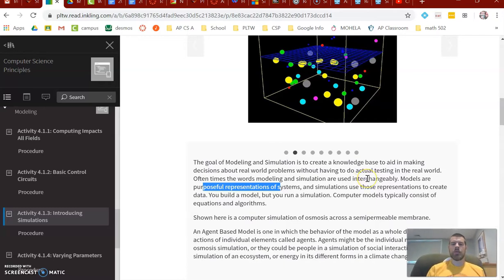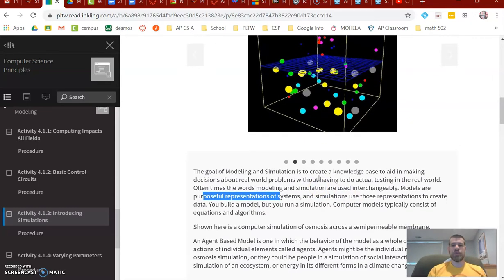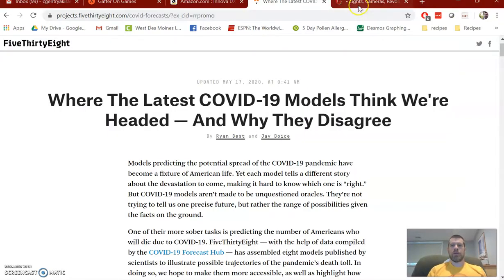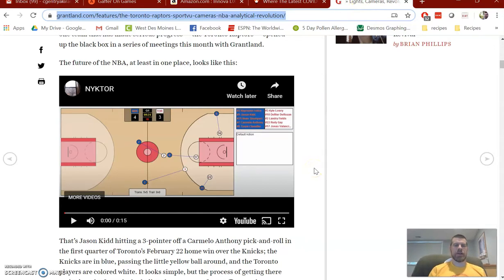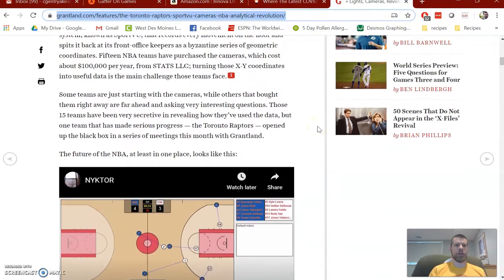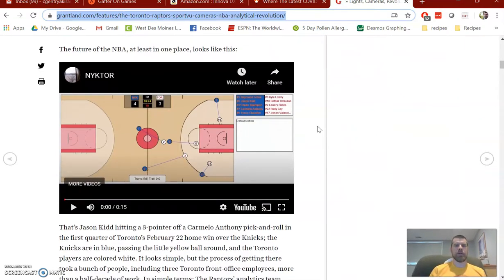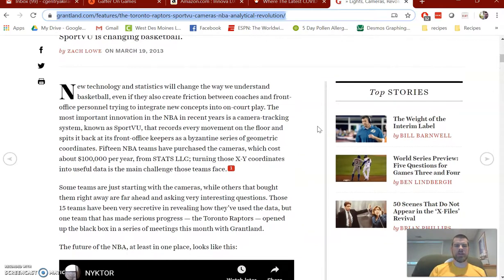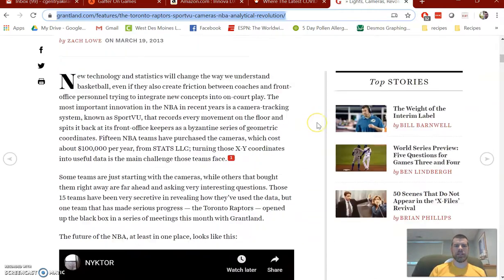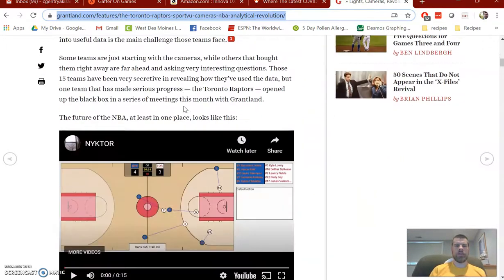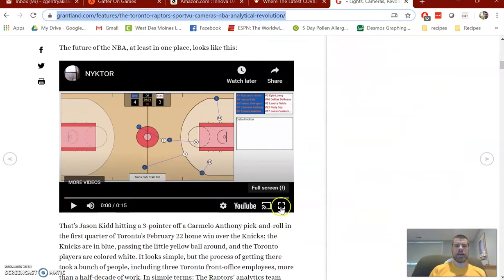Okay, so I'm going to look at a couple of models and simulations just to give you some examples, and then I'll jump into the one that we'll be using for this lesson. One of my favorite models and simulations that I found a few years ago was written about by a website called Grantland, regarding basketball and how basketball had really come into an age of using a lot of advanced analytics and data. There's this thing called SportVU that can track player movement. And I really like this video.